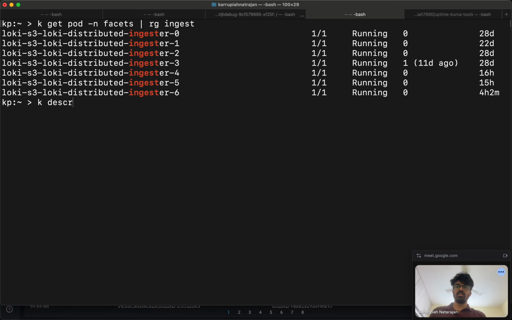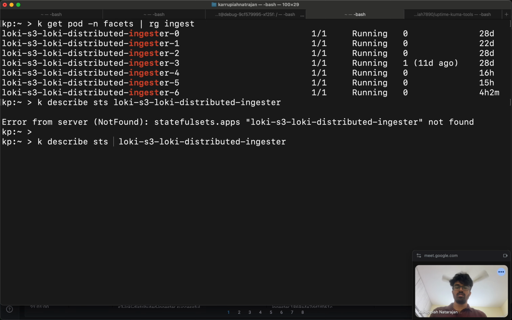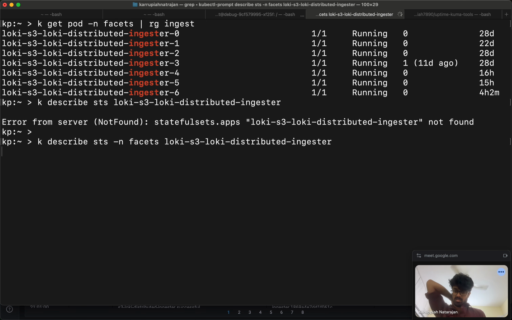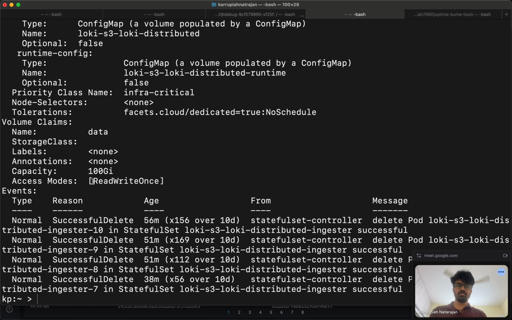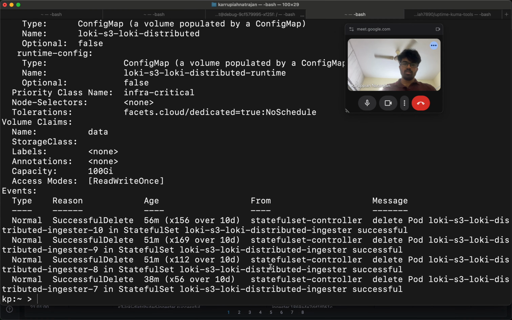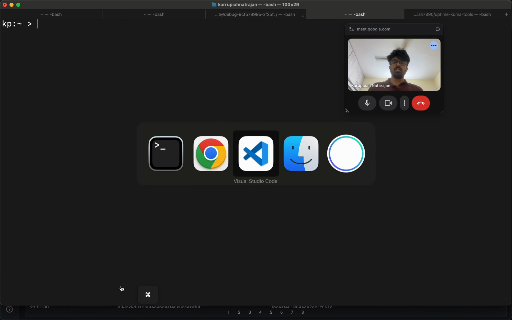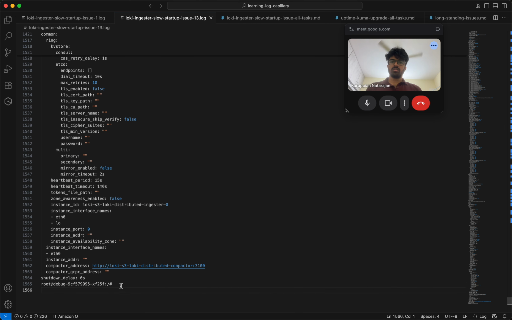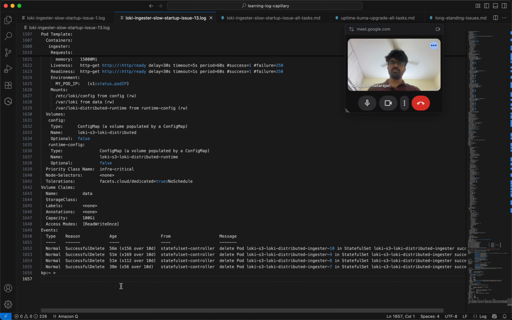Describe STS and this. Oh, this one comma, because it will just say not found. Just a minute. Presets. Yeah, this did delete last, that's all. So 10, 9, 8, everything deleted. Anyways, cool.